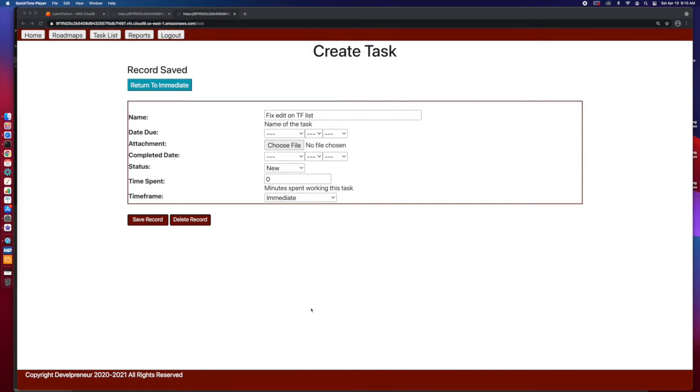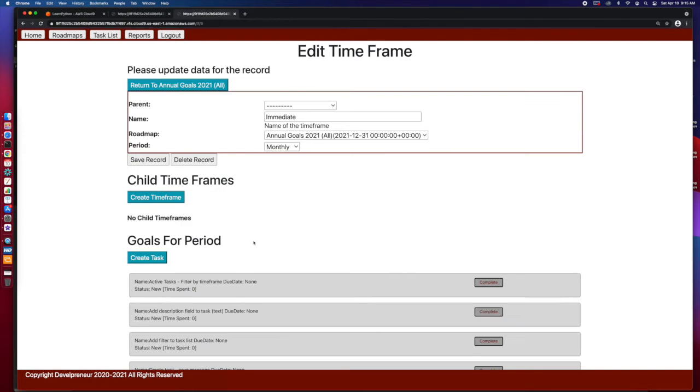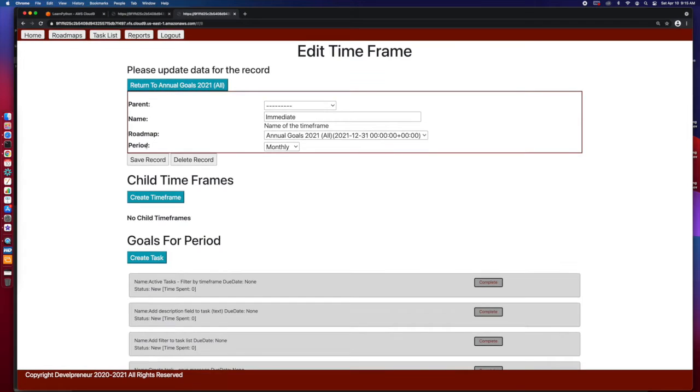We are in the midst of our UAT. We have created, actually, we're working from our 2021 goals, immediate, and we'll see we've got a fair amount of tasks here that we've already built. So let's continue on and see if hopefully we don't have quite as much to do this time around.